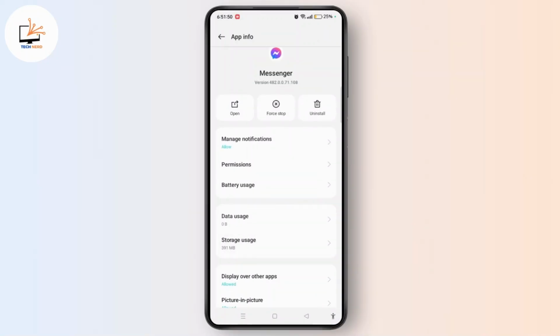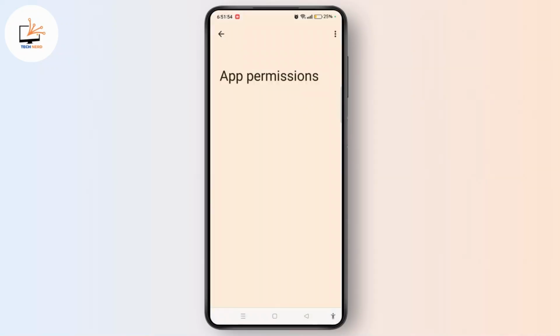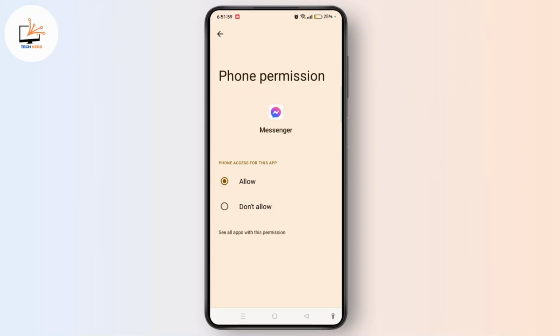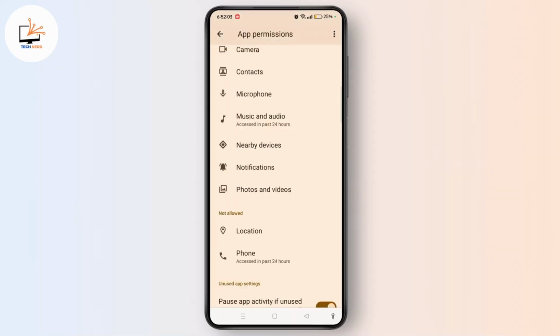and on this app info section, you need to select the permission option. Scroll down. Now tap phone and tap don't allow. Come back and after you do that, your calls on Messenger app will be stopped.